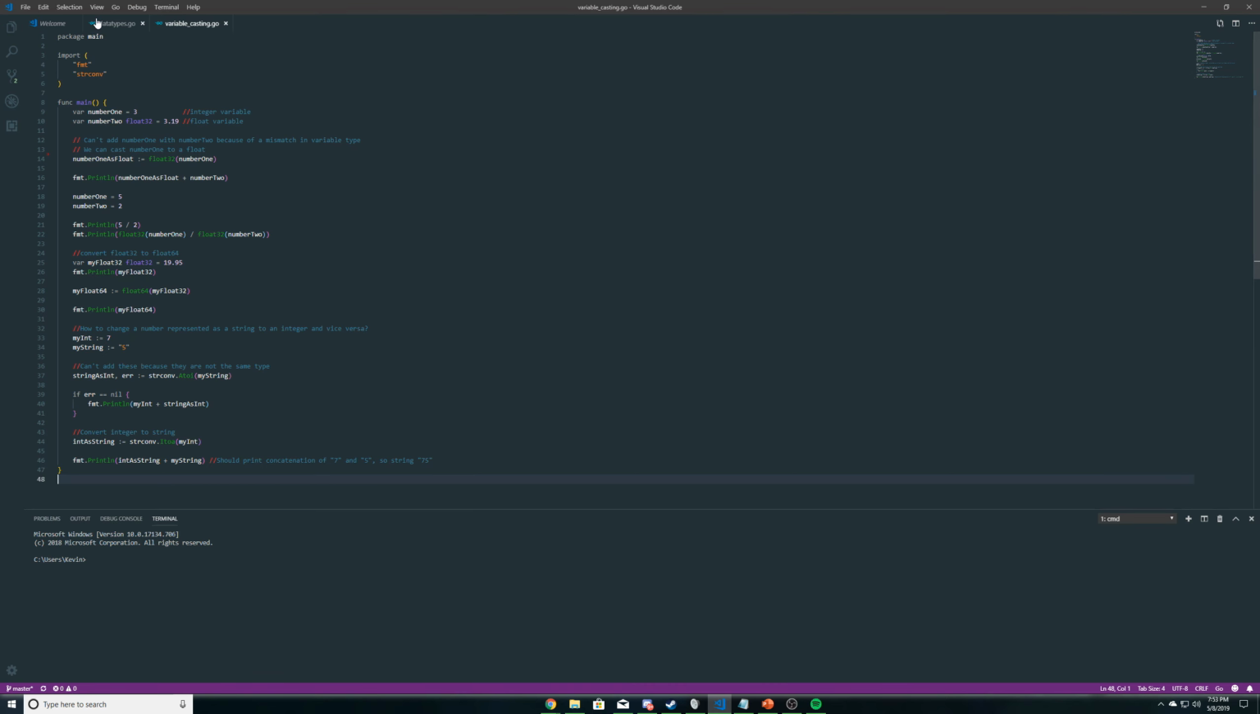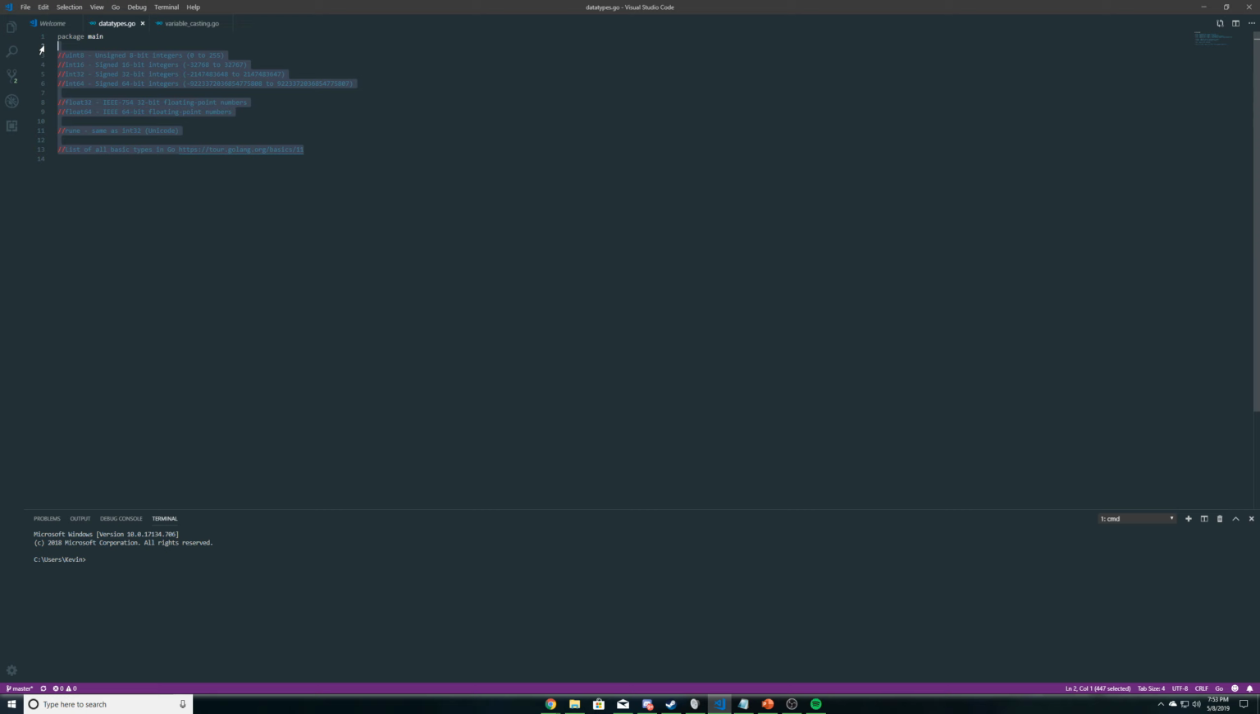Now, I'm going to my data types file here. There's no real code that executes or anything. These are the basic types in Go that I'm just going to briefly talk about. You can see the full list of all the basic types in Go here, which we will look at as well. So we have uint8, int16, int32, int64, float32, float64, and rune.